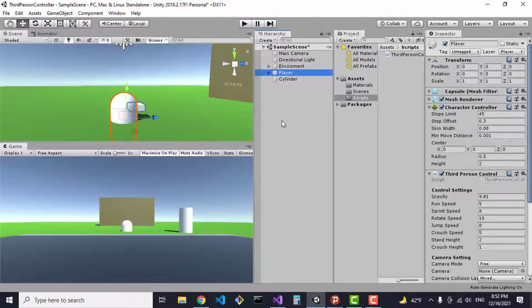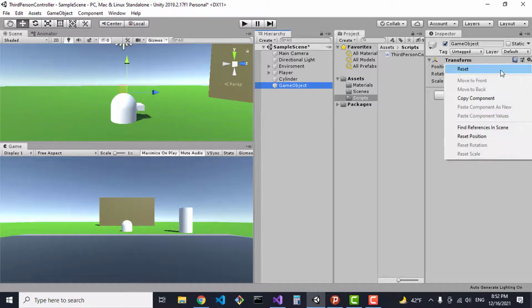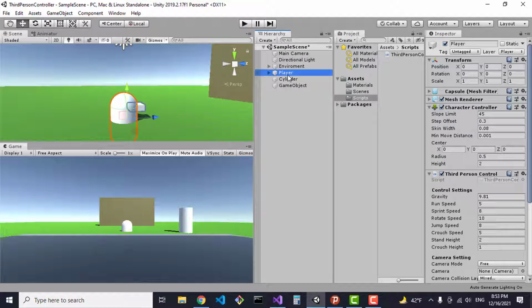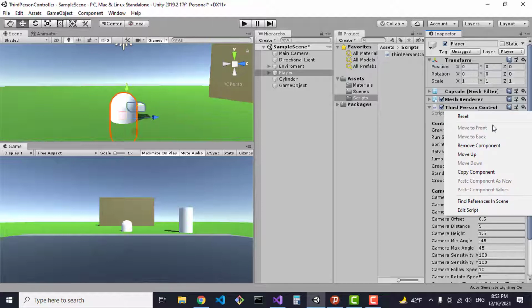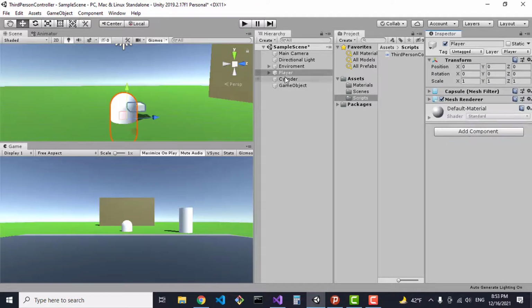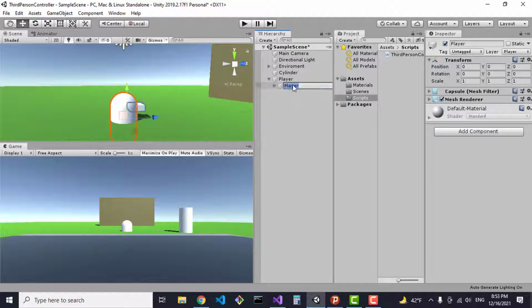So in order to solve this, I'm just going to create an empty game object. I'm going to reset the position. I'm going to select the player. Let's actually remove the character controller. I'm also going to remove the third-person controller. So it's just a simple capsule now. I'm going to drag it under this empty game object I've just created and name this one player. And this capsule is just going to be the mesh.